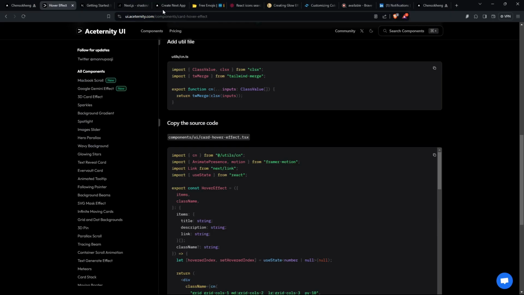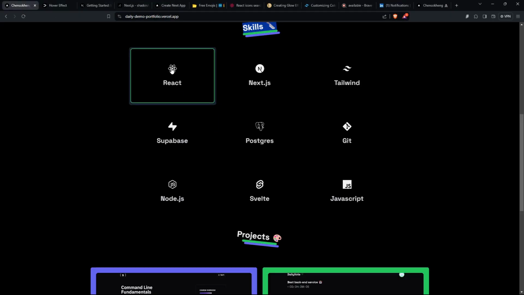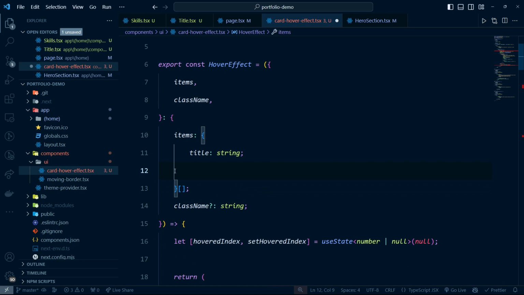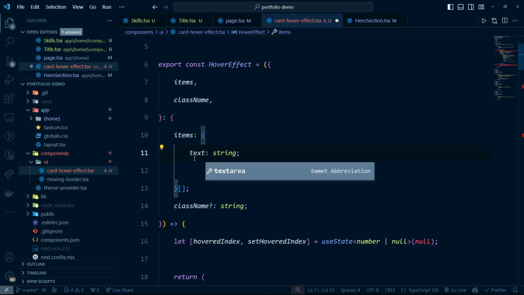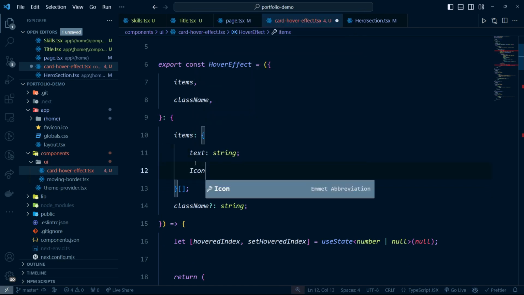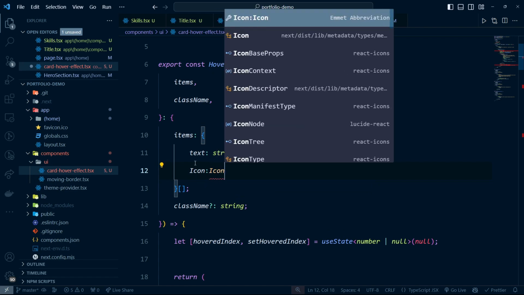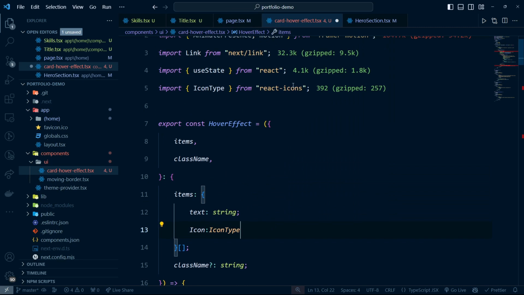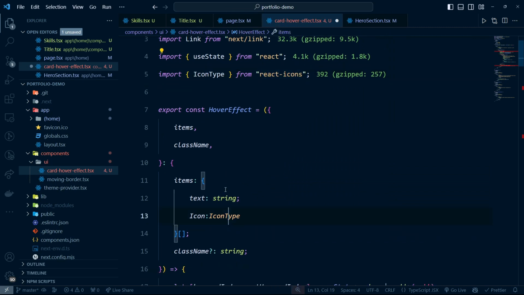So if you look at our card right here, we have only the icon and this text that we pass in, right? But for this one, they're passing the title, description, and things like that, which I don't want to have. So I'm going to remove this one. So maybe we can have the text, and this one we're going to have the icon, and the icon type of this one is going to be the icon type right here. This is from React Icons, so we're going to use the icon right here.